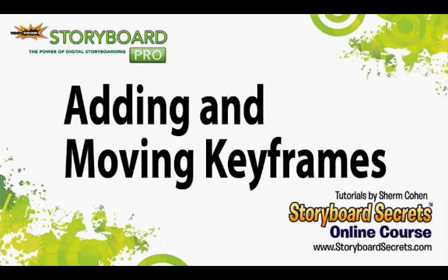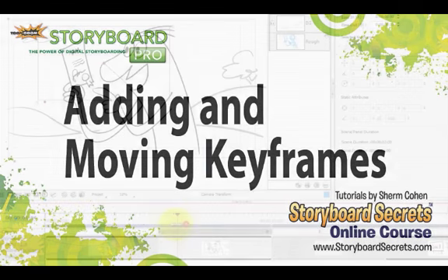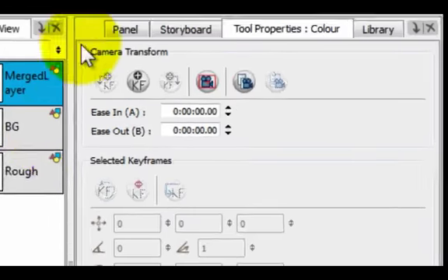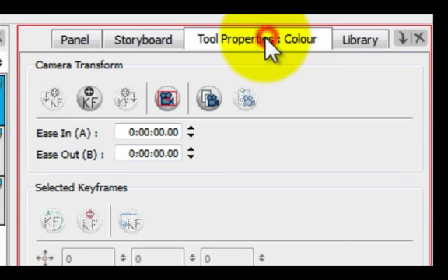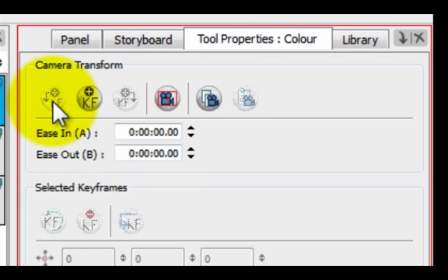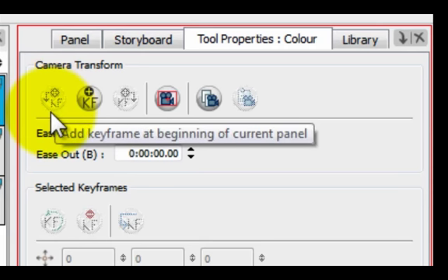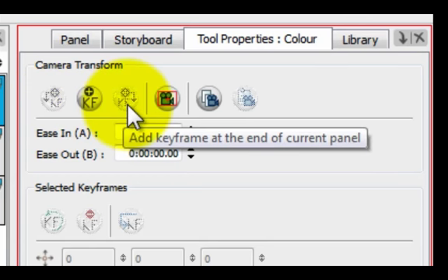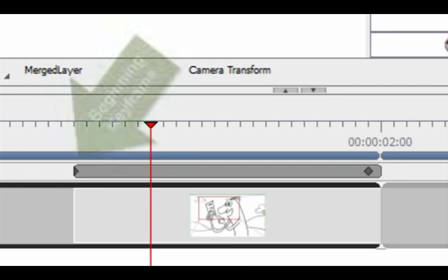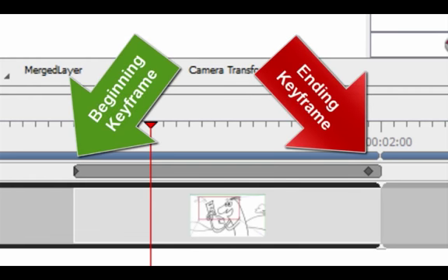If you decide to add another keyframe somewhere along the line, you can add a keyframe in the middle of a scene by coming up to the Tool Properties panel once you have your camera selected, and then you can click this button that says Add Keyframe at the current frame. Now you may notice that the button here is grayed out, the one that allows you to add a keyframe at the beginning, and the one at the end is grayed out also. They're grayed out right now because we already have a beginning position and we already have an ending position.